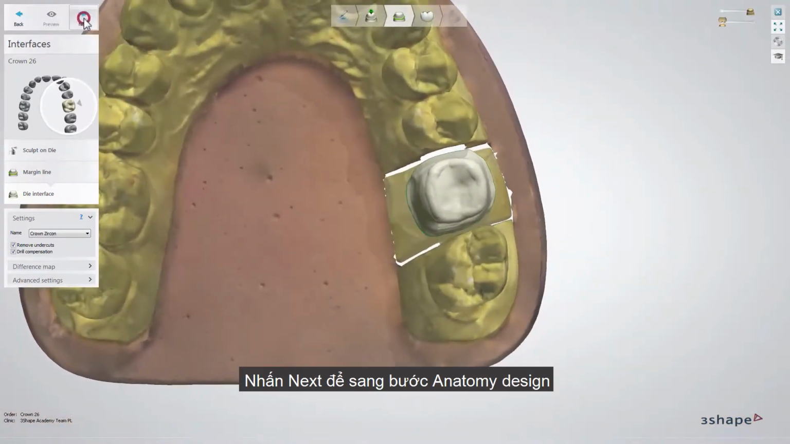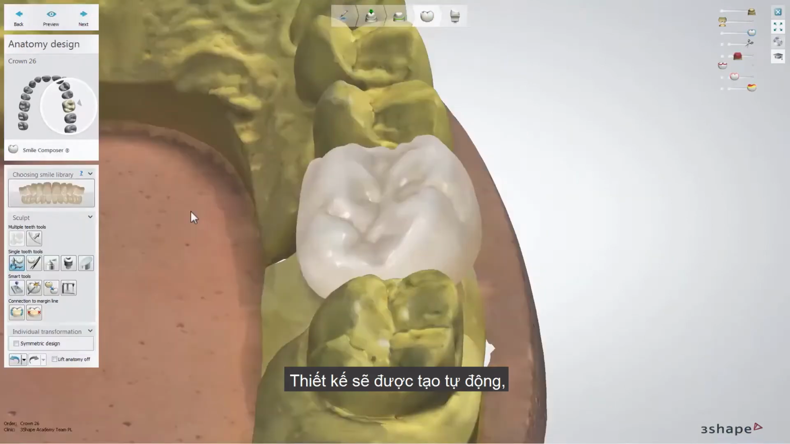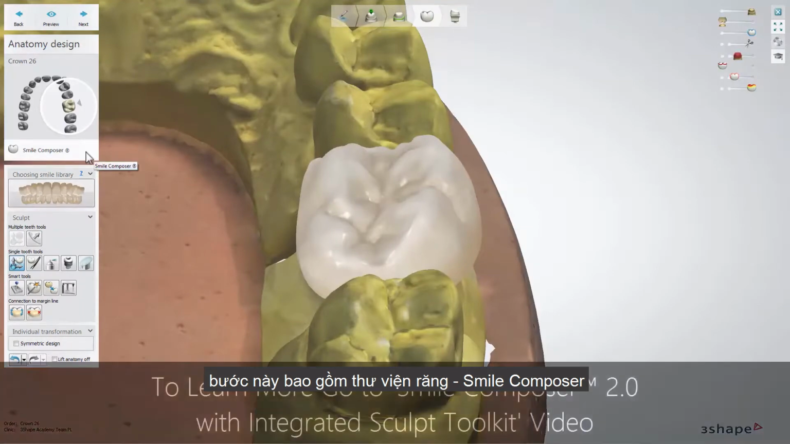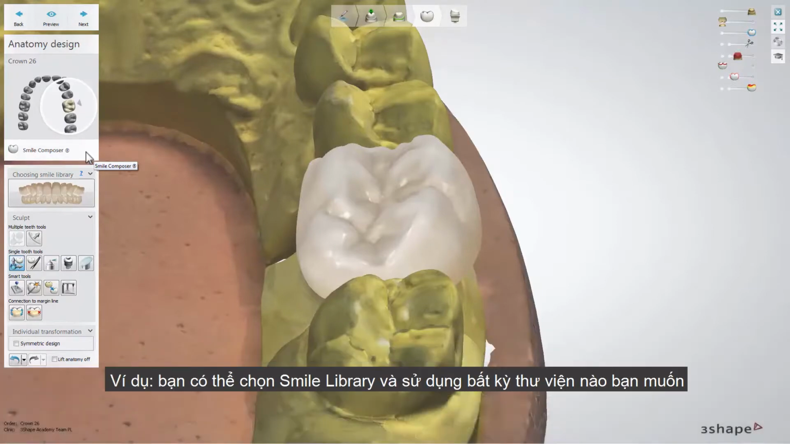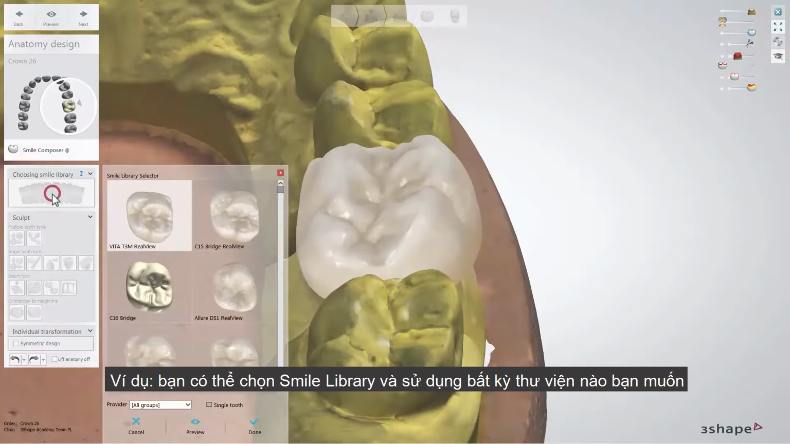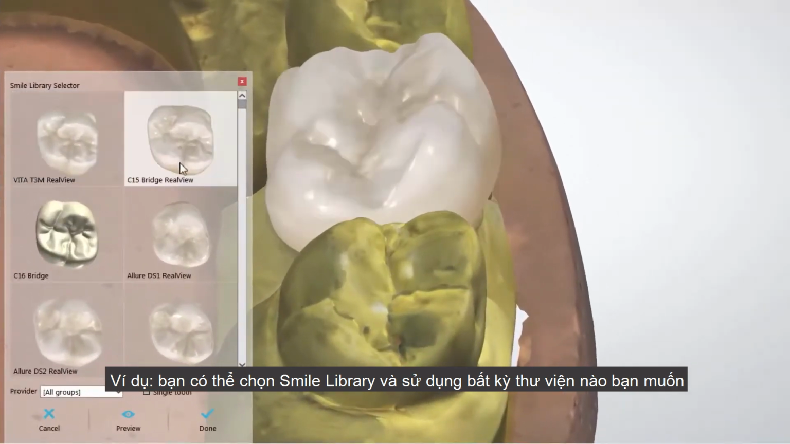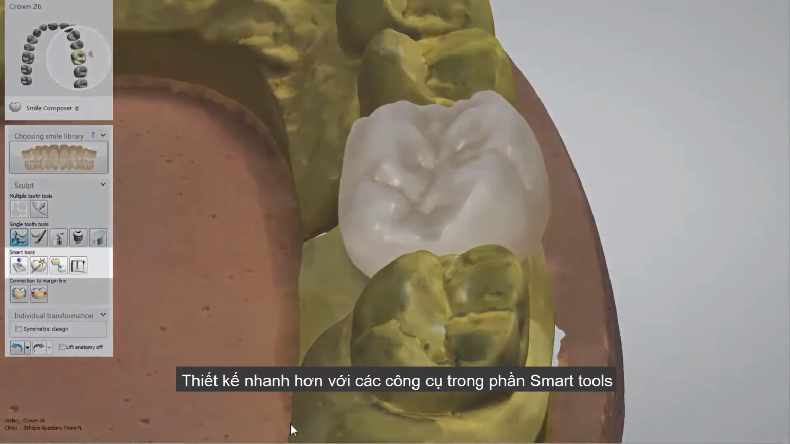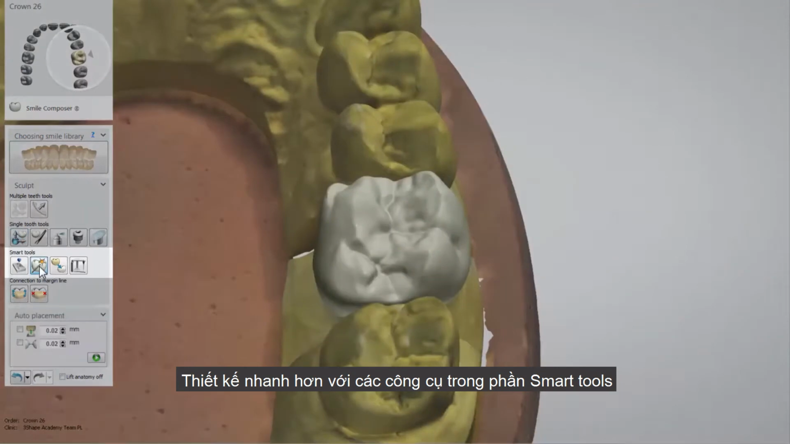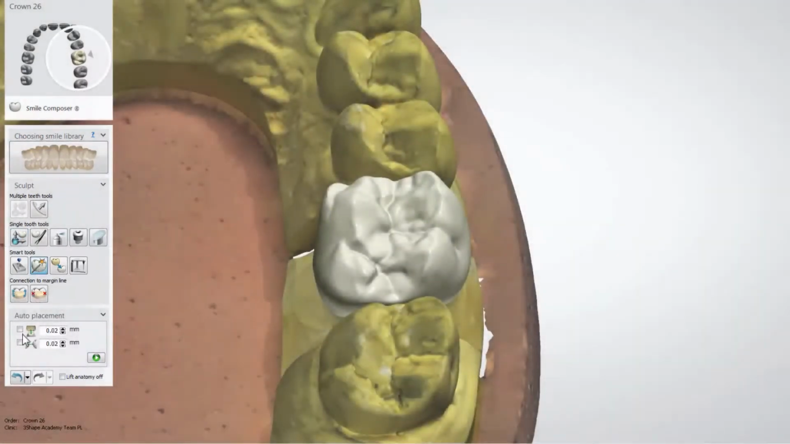Now click Next to proceed to the Anatomy Design step, where the crown is automatically placed. The new Smile Composer substep is now a combination of the Smile Composer features and Sculpt toolkit. At this step, you can do all necessary adjustments to your design. For example, now you can choose a Smile library and have access to all Sculpt tools. Speed up the design process with smart tools, auto placement, or mirror from the scan.